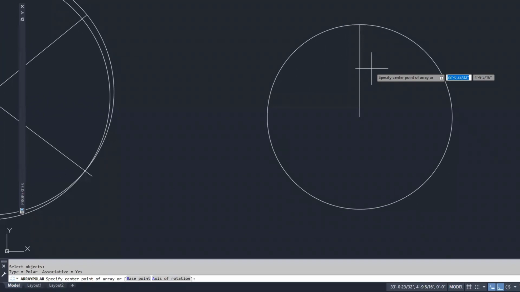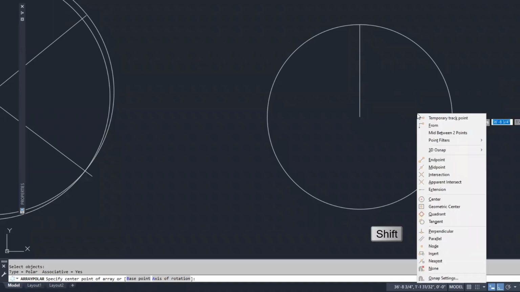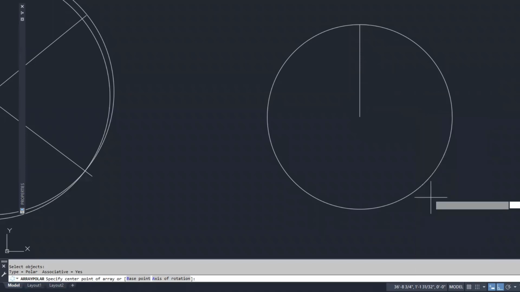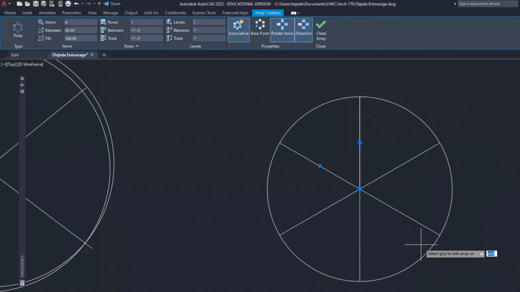Now it prompts me to specify the center point of the array. Well, the center point is the circle endpoint right there, right? Or actually the line endpoint and the circle center point. But I'm still stuck on nearest, so I better make sure that I Shift right click and I'll pick center and click here. So it finds that center. Notice how my ribbon above has changed. And now it's showing me the properties of my array.